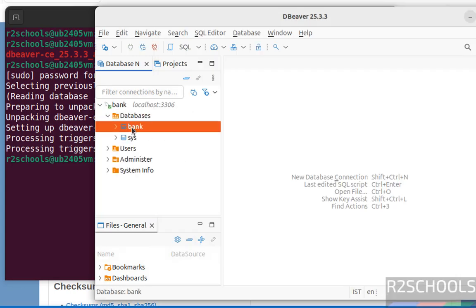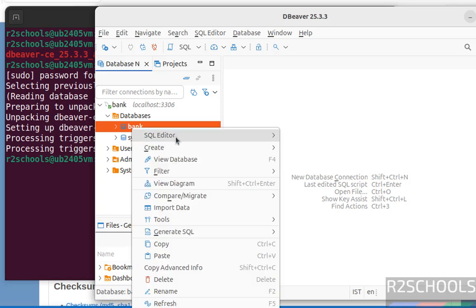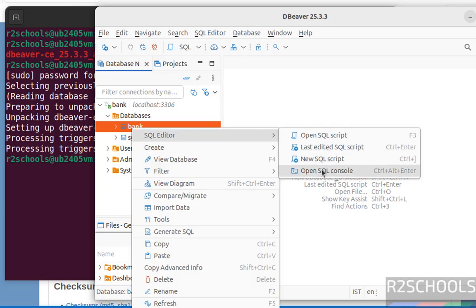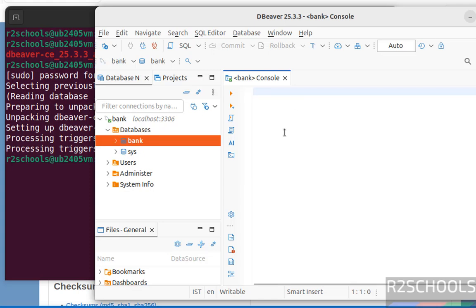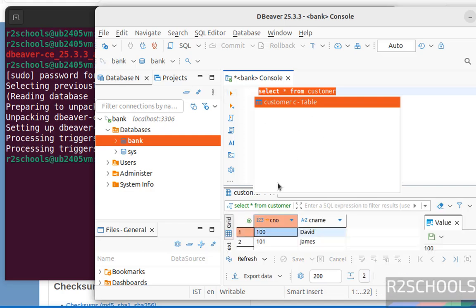Expand databases. If you want to run queries against this database, right click, then select SQL editor, then open SQL console. Now we can run the queries here. Select it and click on execute. So you got the output. Okay, so this is the way to connect to MySQL server.